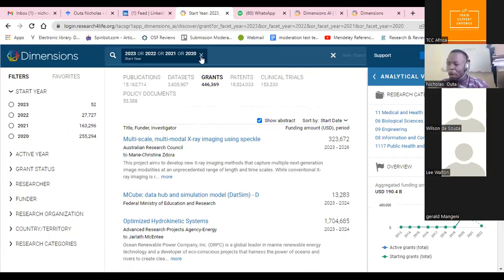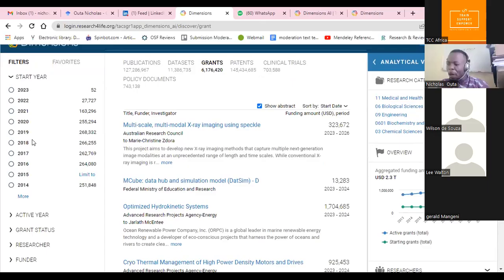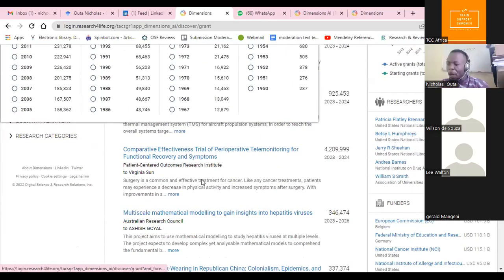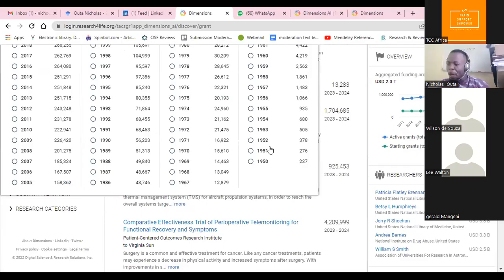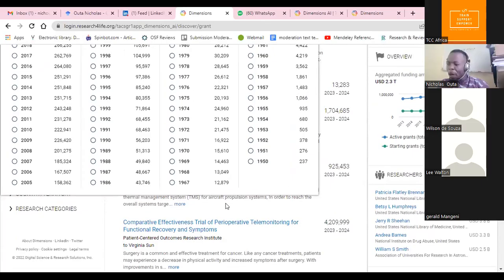Now, before we even get there, I was almost forgetting about something. I want to show you how far back these dates go. Imagine you can get papers as far back as 1950. By 1950, you can find 237 papers or scholarly materials or something published around 1950.